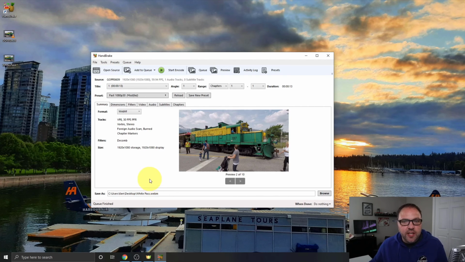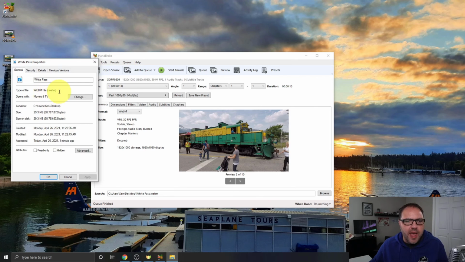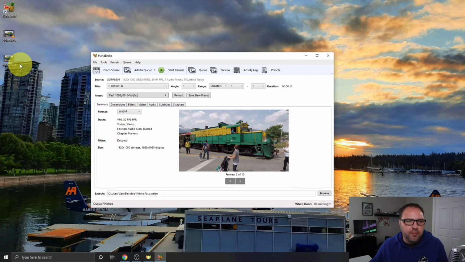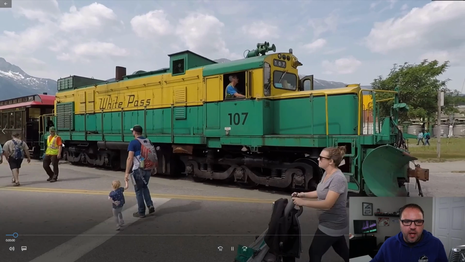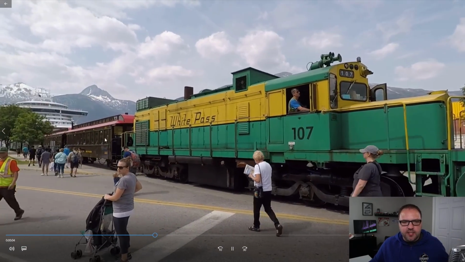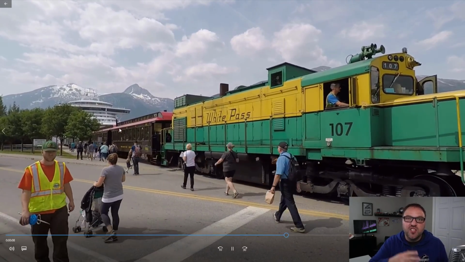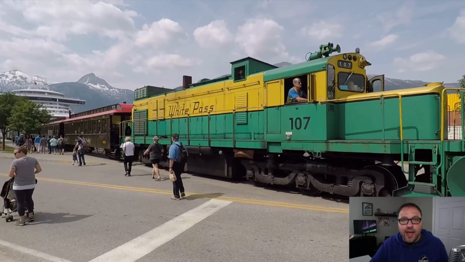All right, so that's all done. It took about 45 seconds for that video to encode. You can see it's here on my desktop. If I right click on it and go to properties again, you can see it is a WebM file now. Let's go ahead and play that. And it plays perfectly, perfect. It's again the White Pass train in Skagway, Alaska. And it's really that simple to convert your MP4s to WebM using Handbrake.